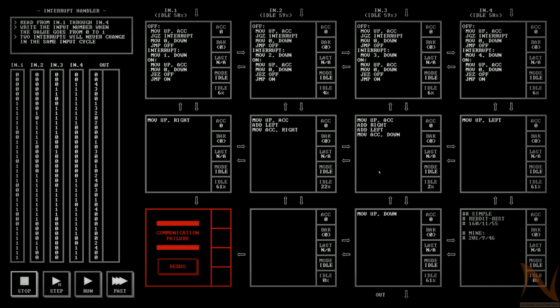Okay, so what are we doing here? Well, we are building an interrupt handler, which operates based on these 4 inputs. We just read the numbers, and basically we're looking for a sequence in the numbers. So if the numbers go 0, 0, 0, 0, 0, it doesn't matter.